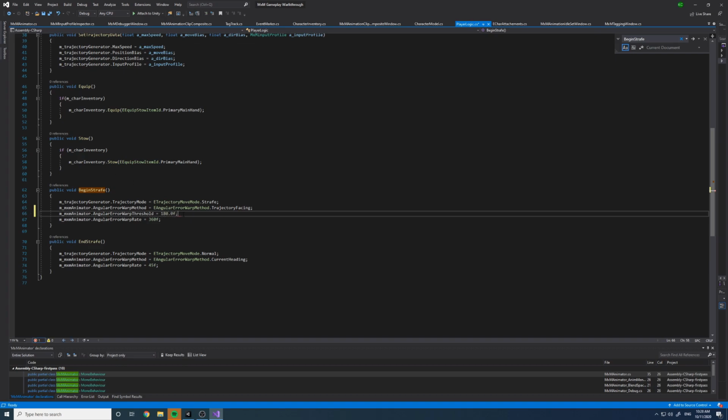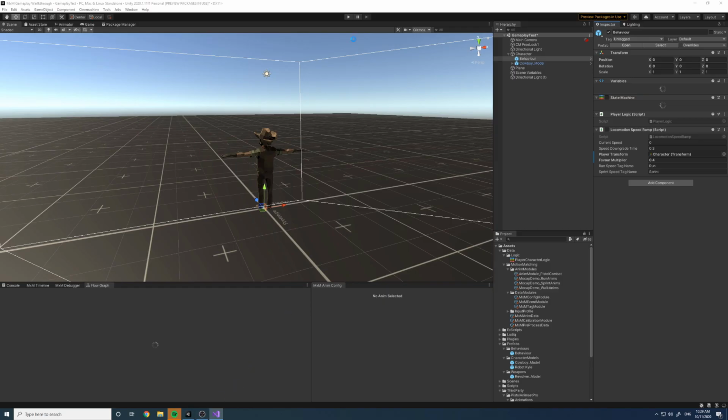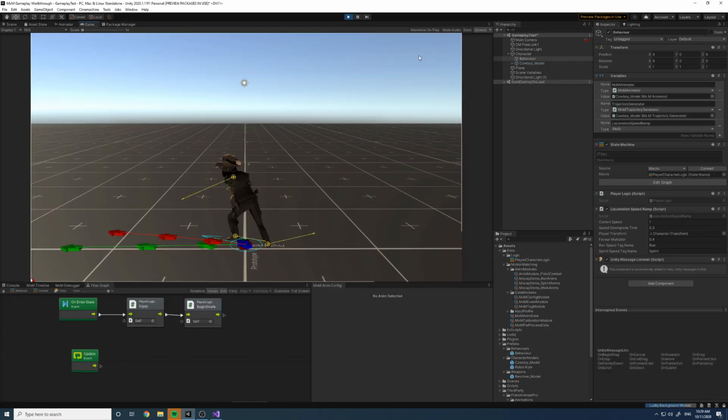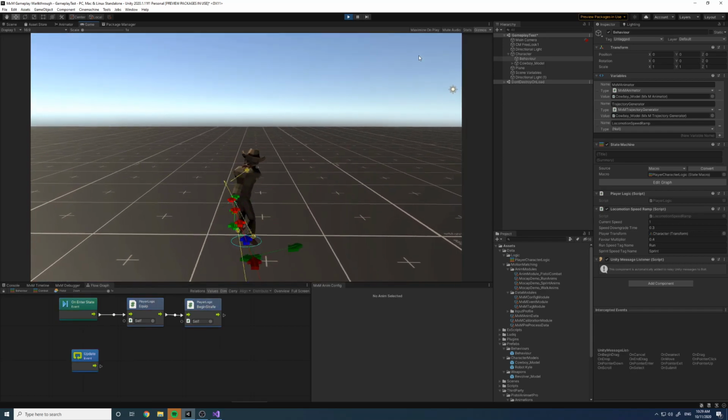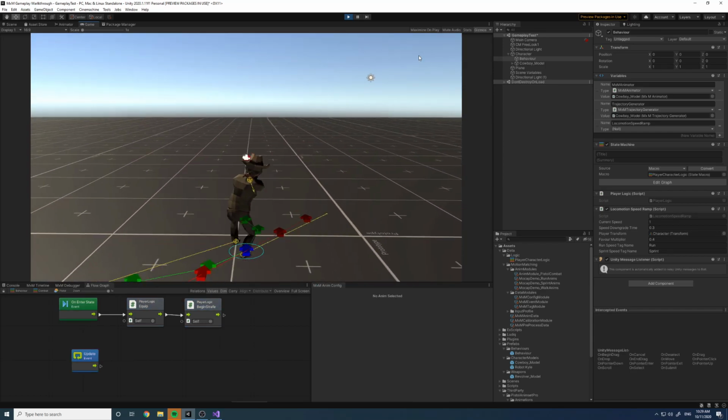And we can do the same thing here, except we're going to make it back to 60. So that should now do it for us, and that problem will be gone. Let's go back and check. So we'll press tab, begin strafe.